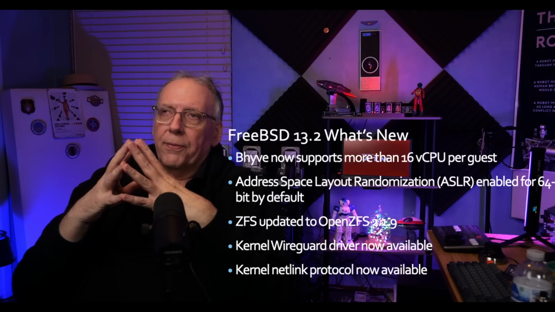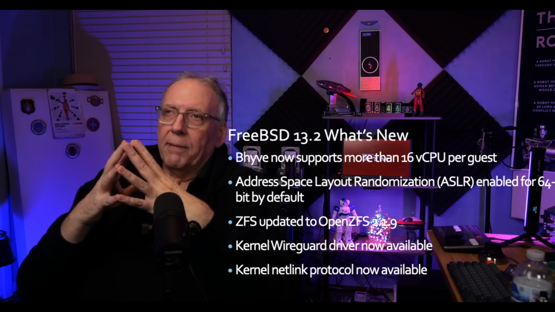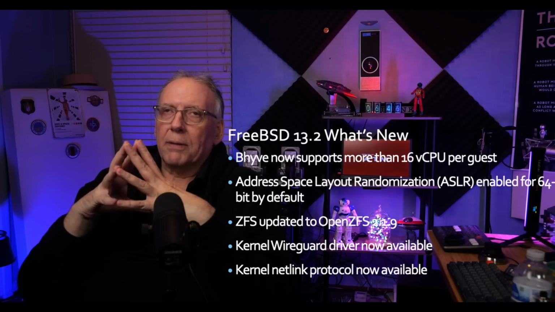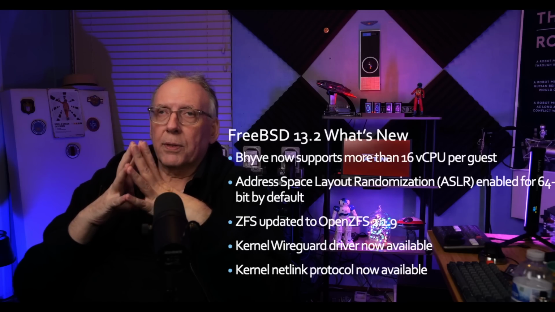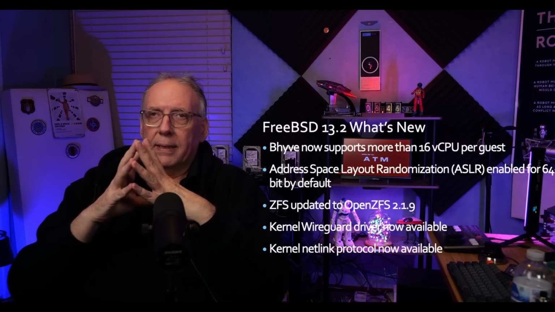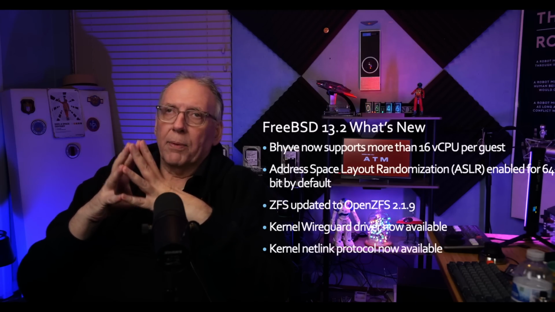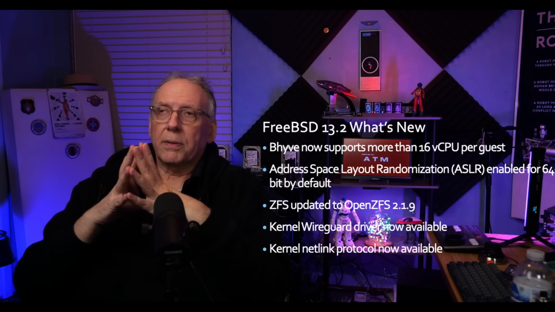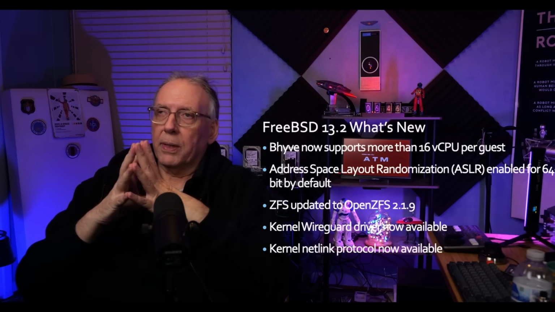What else is new? Beehive, or Bhyve, now supports more than 16 virtual CPUs per guest. In fact, it will actually look at the CPU count for the actual processor and determine how many CPUs to offer you. So that's a nice change. Also, address space layout randomization, or ASLR, has been enabled for 64-bit by default, so you don't have to go in and configure that anymore.